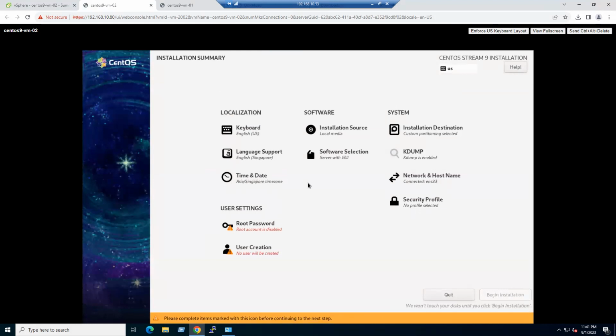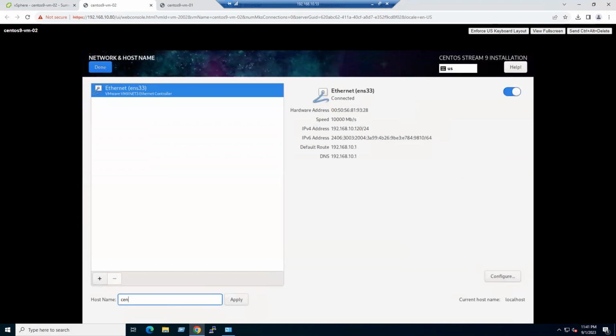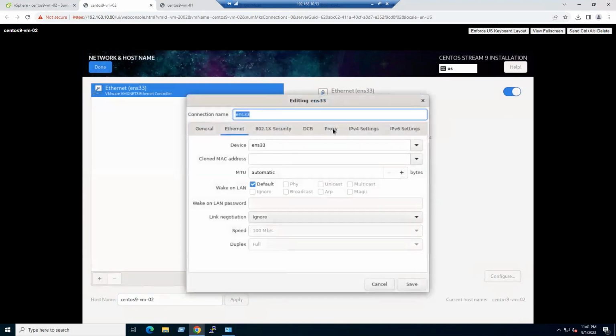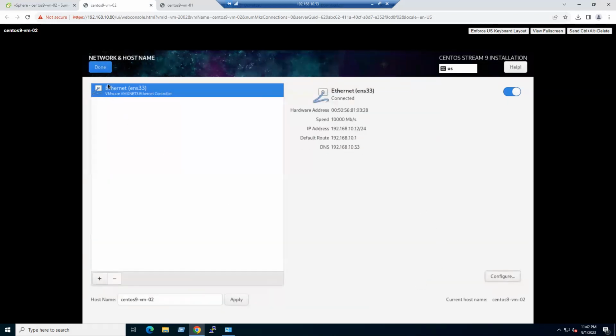Click on done, and the time zone will be set to the Asia Singapore time zone, and network option. If you want to set the host name, let's say CentOS 9 hyphen VM hyphen 02, and apply. Host name is set, and the IP address will be configured as a static IPv4 address, and choose the IP address as manual and add the IP address 192.168.10. Earlier we gave 11, for this VM I'm giving 12, and the subnet mask 255.255.255.0, and the gateway is 192.168.10.1, and the DNS server IP 192.168.10.53. Okay, so now click on save. The settings are saved. Now click on done.